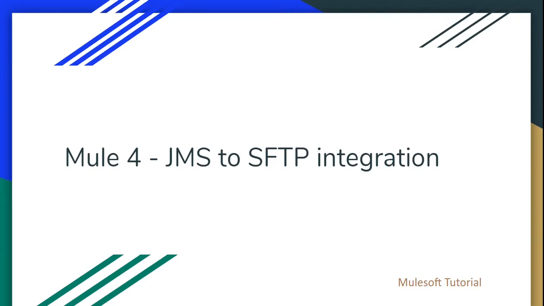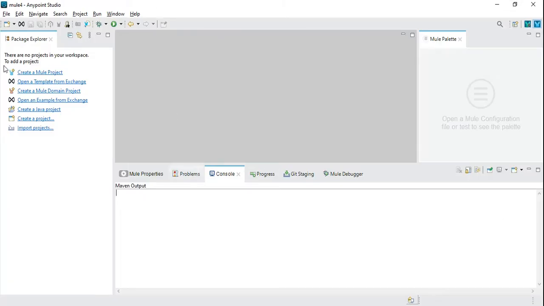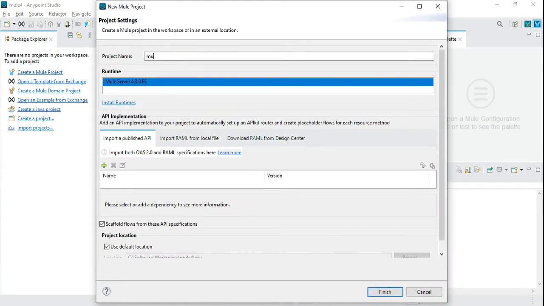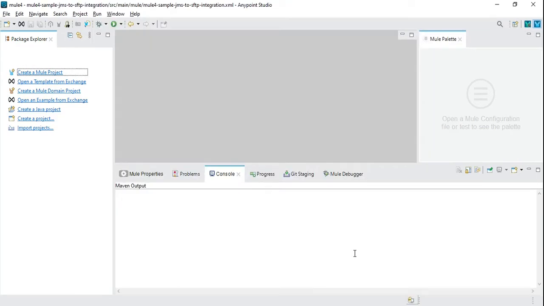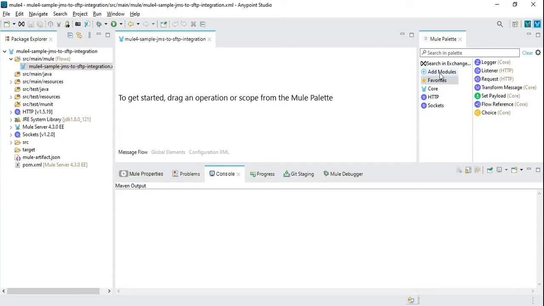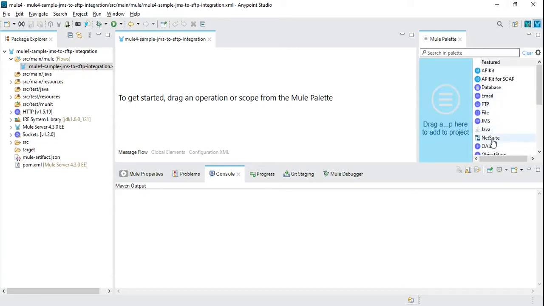So let's go ahead and create an integration project here. Create one simple application for simple JMS to SFTP integration. Just click on finish. Very good. So now we will go ahead and we can use the JMS.